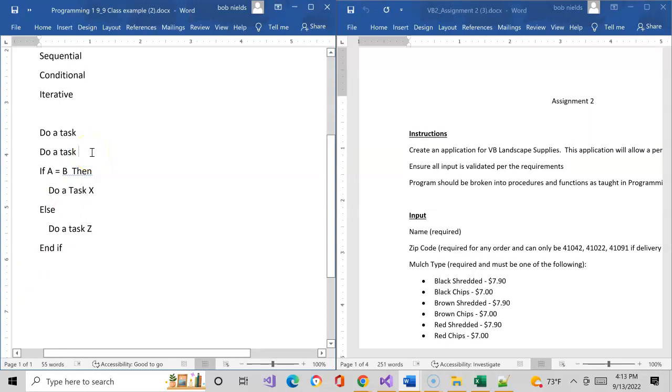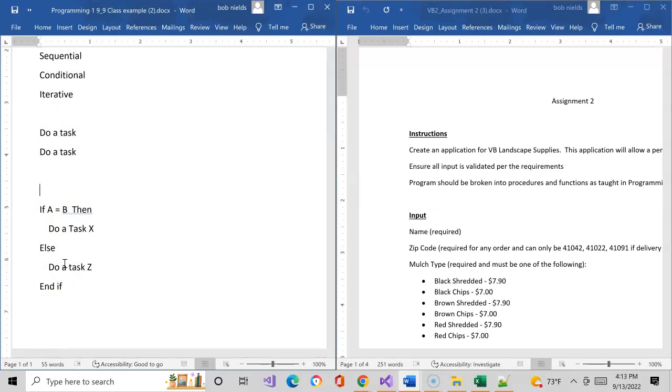In programming 1, we're going to focus primarily on these two structures, sequential and conditional, and learn how to write them and apply the logic, and learn to ask the question at the right time. That's where the logic comes in. Sometimes I can't tell you how to do that. You've got to figure that out yourself. During the next couple of weeks, we're going to focus primarily on the sequential.